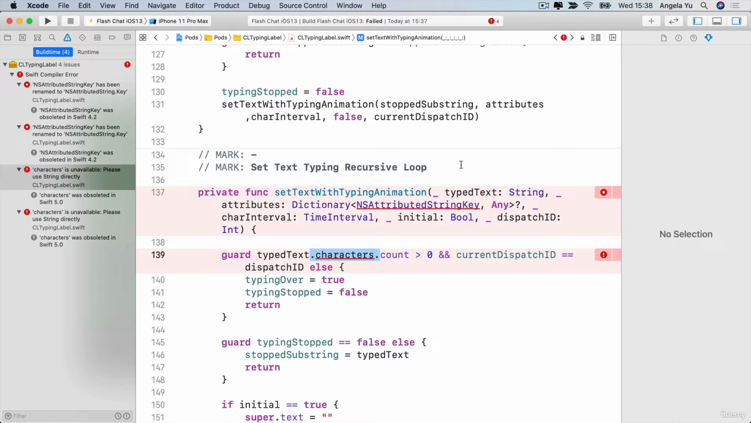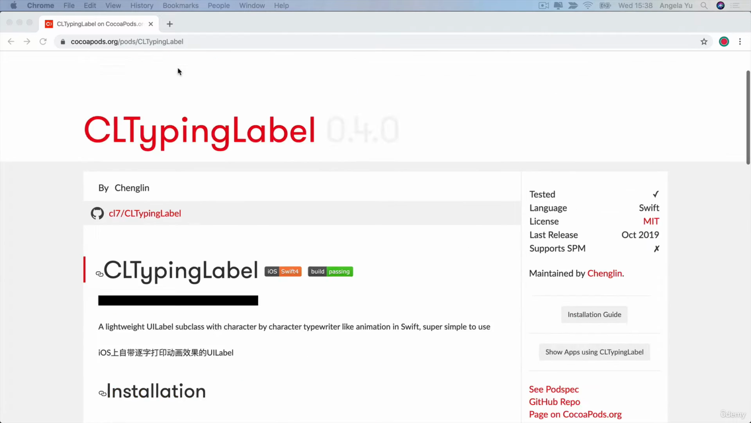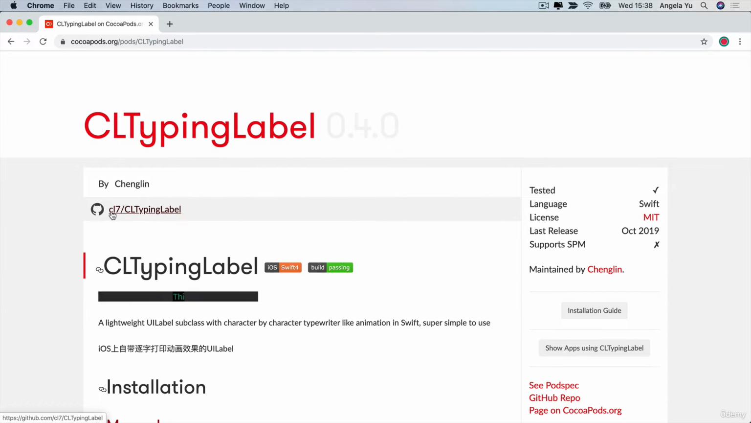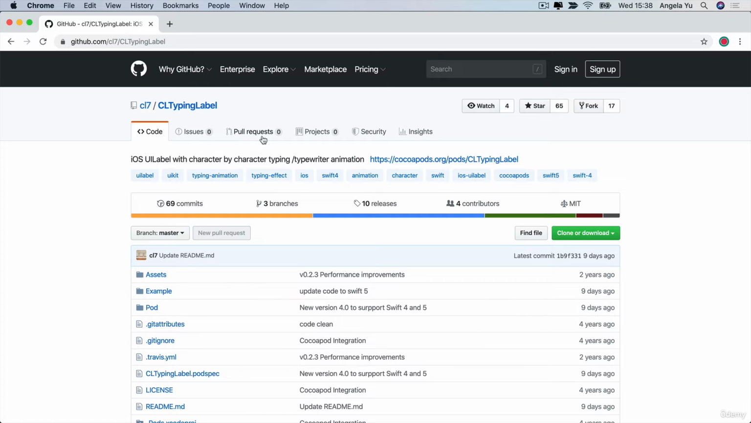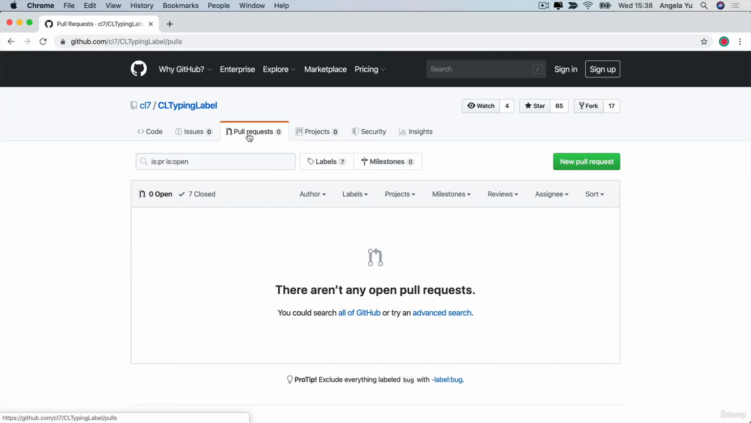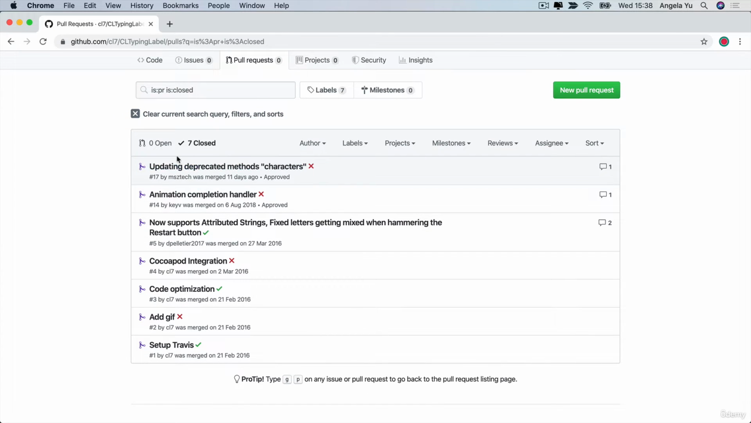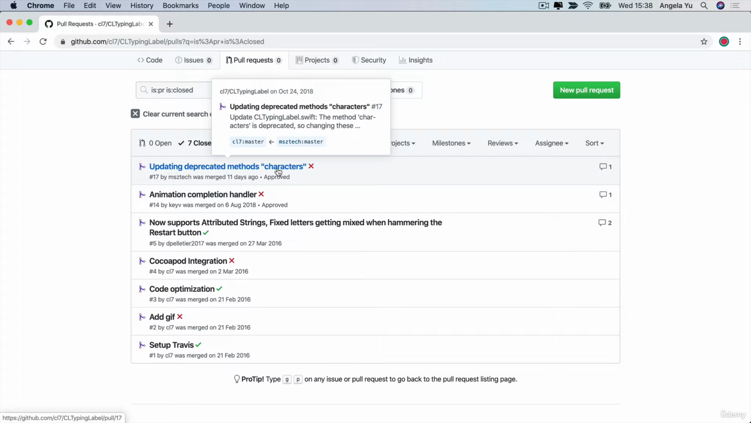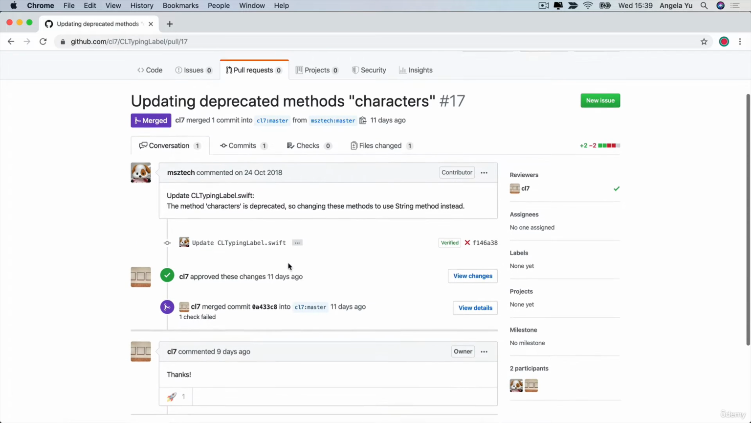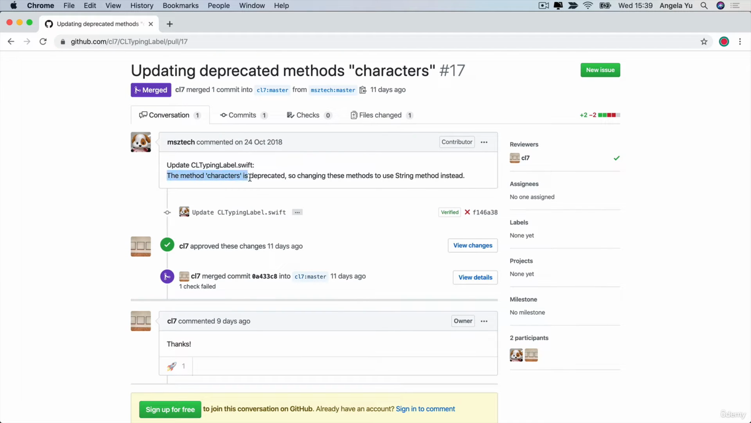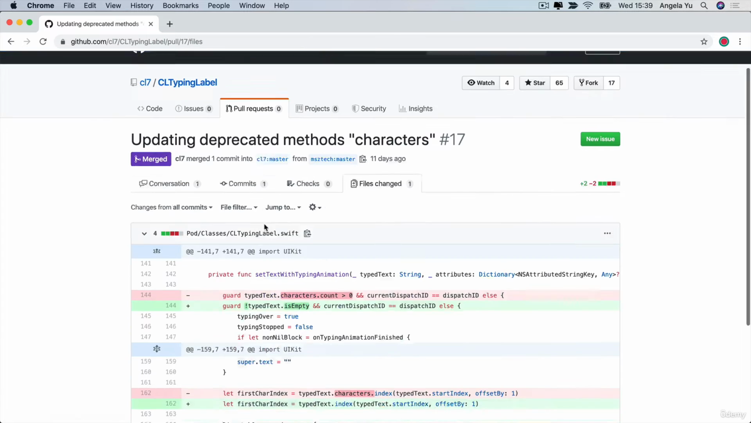Now, what's going on here? Well, if we head back over to our CLTypingLabel page on CocoaPods and then navigate to the GitHub page through this link, if you take a look at the pull requests and look at the closed ones, you can see that people have been updating this repository to fix some of these problems, right? The characters method, which we saw just now. So in this case, it's getting the error, the method characters is deprecated. So instead, they're updating the code to use the string method instead.